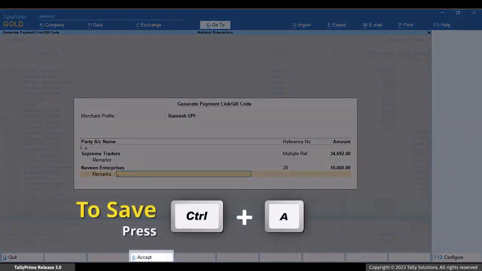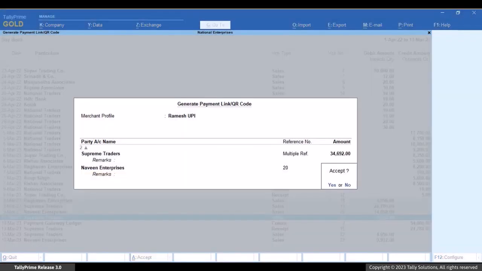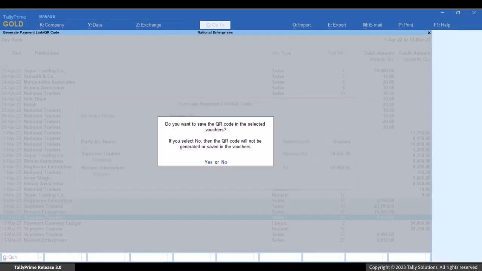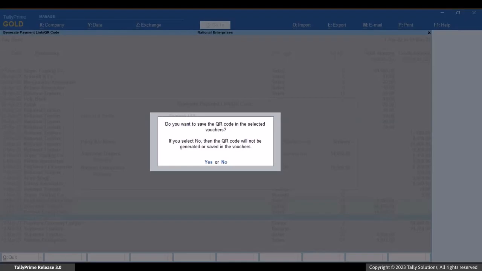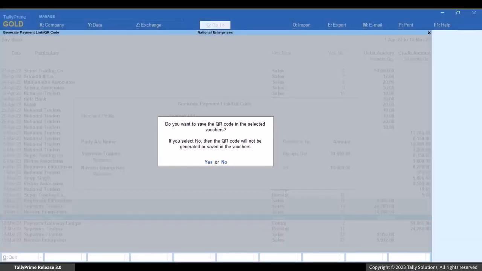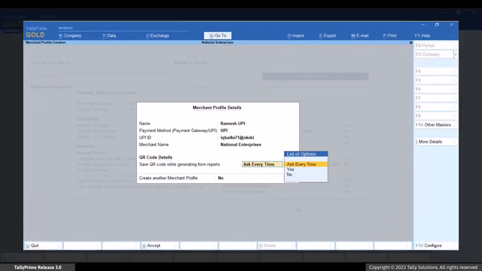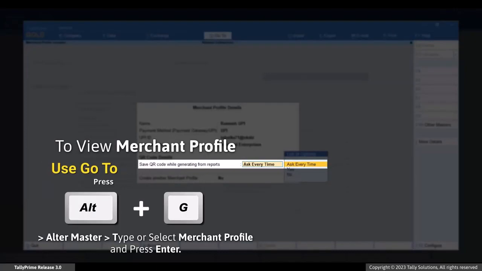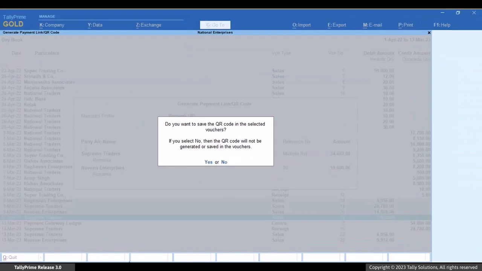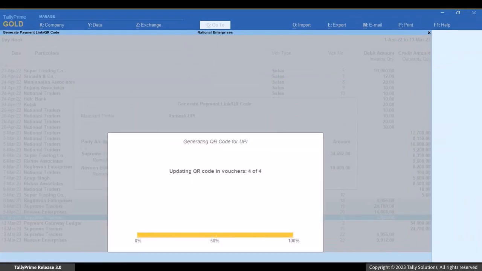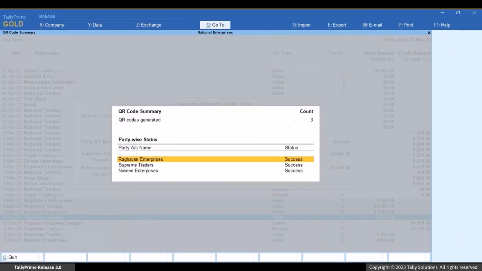Once you press Ctrl+A to save the Generate Payment Link or QR code screen, TallyPrime asks if you want to save the QR codes in the selected vouchers. This message appears because we had implemented the required setting while creating the merchant profile in F11 features. As you can see, we had set Ask Every Time for Save QR code while generating from reports while creating the merchant profile. If you press Y, then the QR code will get generated and saved in each voucher, and it will reflect the same amount in all the vouchers based on the total amount of the selected vouchers.